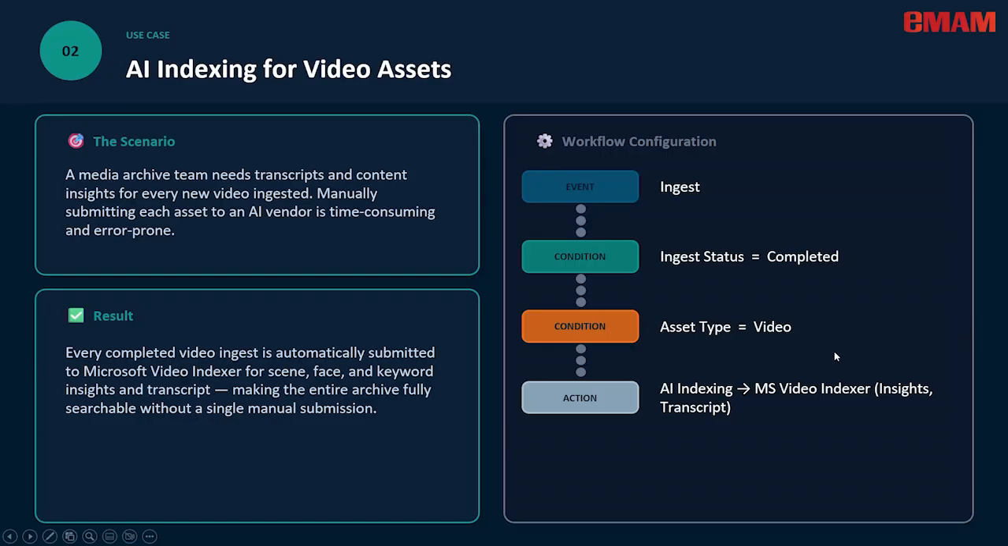So another use case is the AI indexing workflow. Maybe a media archive team needs transcript and content insights for every new video. Manually submitting each asset to an AI vendor is really time consuming and can be error prone.